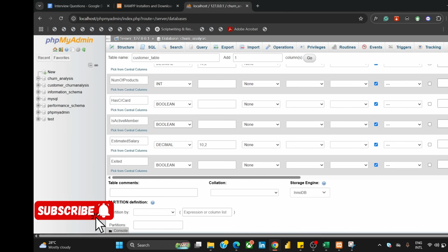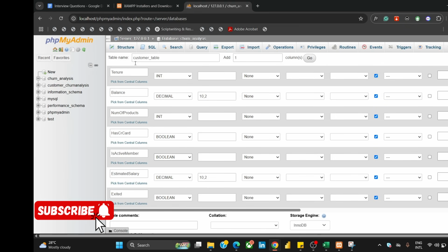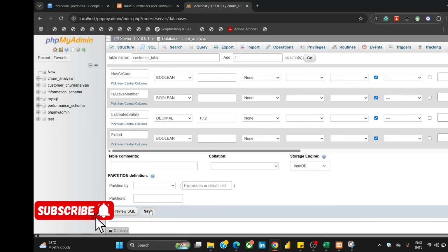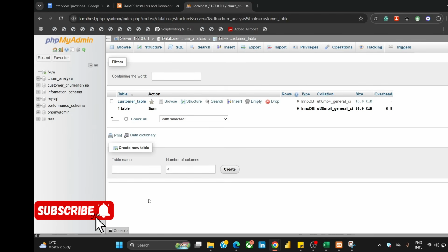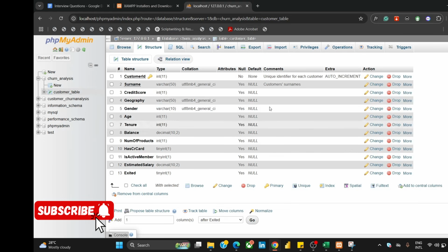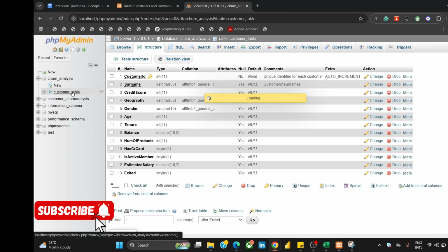So after we have successfully inputted all our columns accordingly, we just have to go down here and save. So we wait for that to save. Okay. Now, as you can see, we have successfully created our table. Now, the next thing we have to do is import our data set. We have to import our data set.